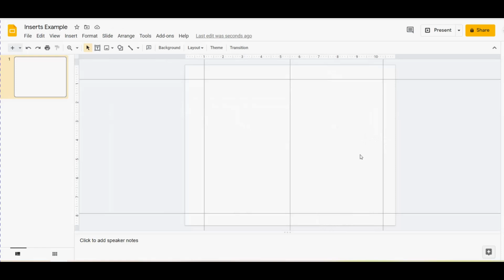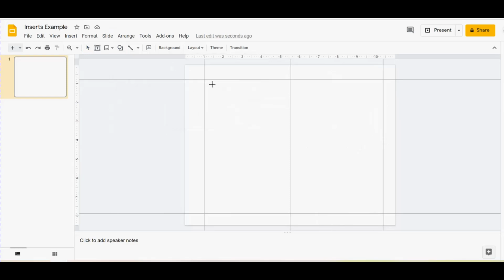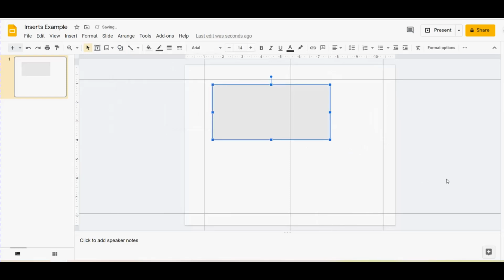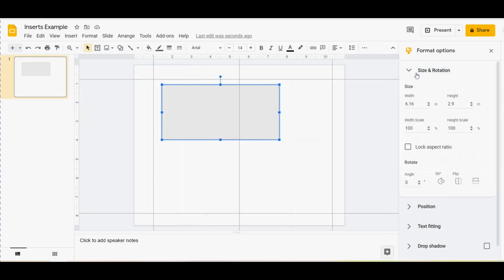The next thing I'm going to do is go up to the Shapes menu, and I'm going to select the rectangle shape. I'm just going to draw a rectangle on the screen, and I'm not going to really worry about how it looks, because I'm going to go to this Format Options menu, and in the first little submenu, Size and Rotation, I can adjust the height and width.